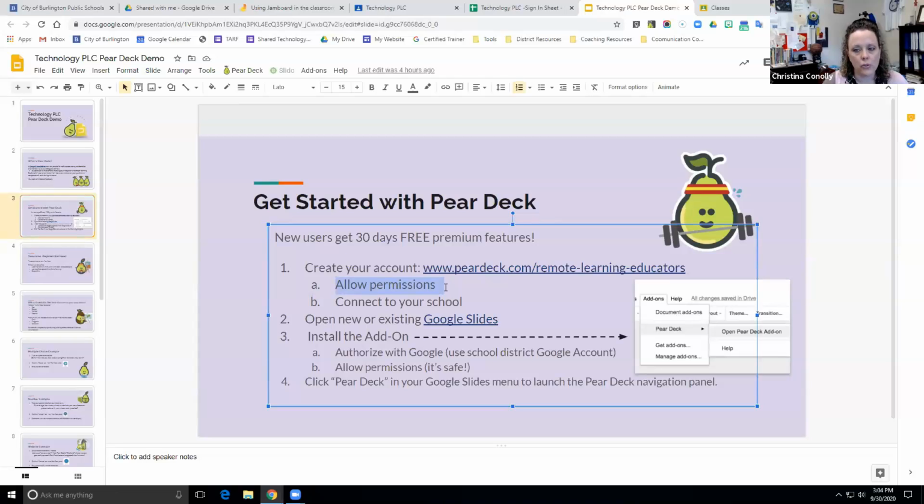You do want to use your district email because you want to make sure that what you're sharing with students is your school information. You necessarily don't want to use a personal email. It's just like you wouldn't email students with a personal email. They do ask you to connect to your school, so you enter in your zip code and you'll choose your school from the list. That's just so they can see which schools are using it.